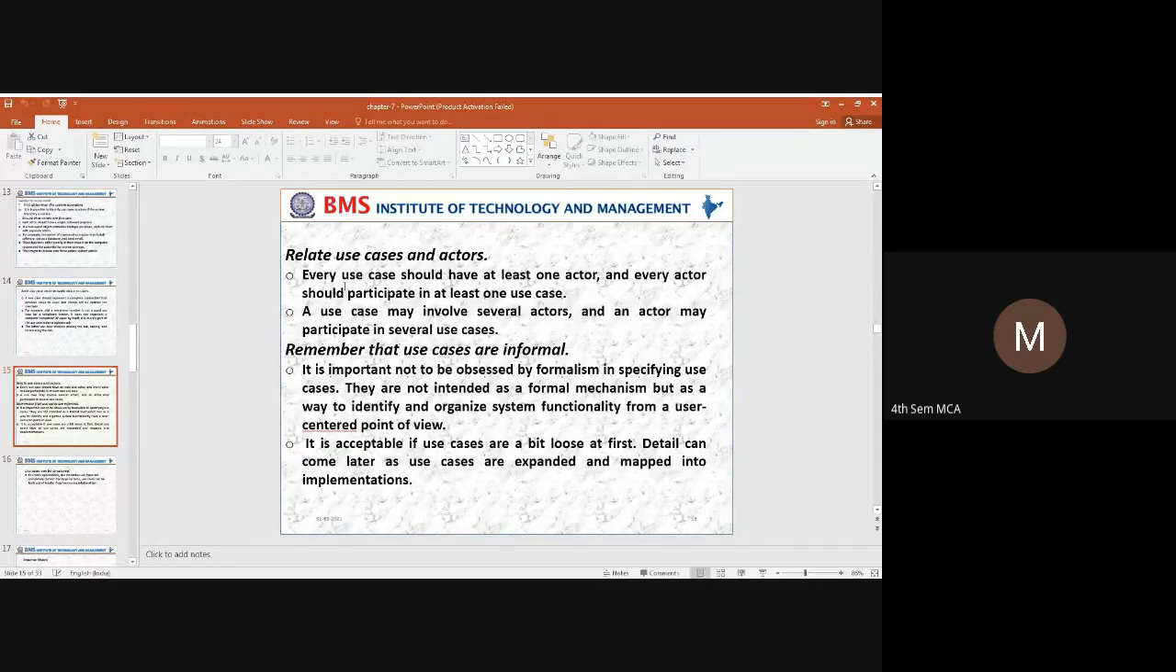So here each and every use case has to be related with, each and every actor has to be related with one or the other use cases. So you have defined an actor, but if you are not mapping it to any one of the use cases, it is not possible. When you have defined an actor, the actor has its own responsibility and the participation has to be taken care of.